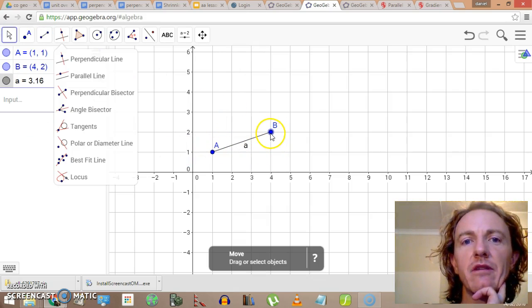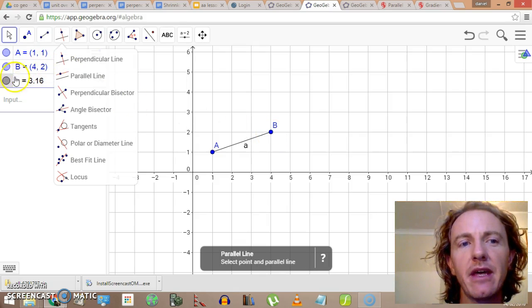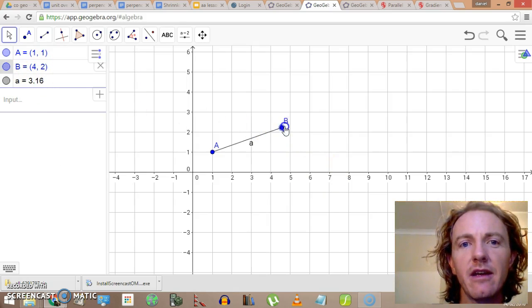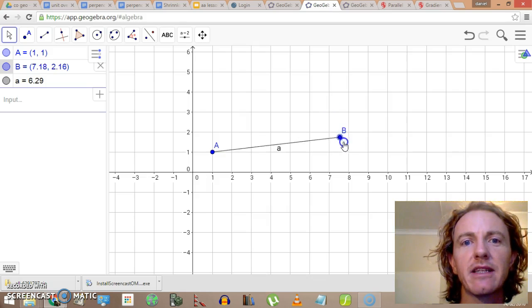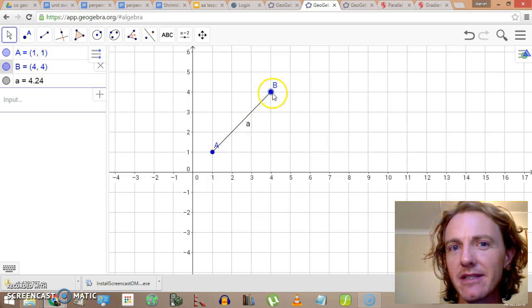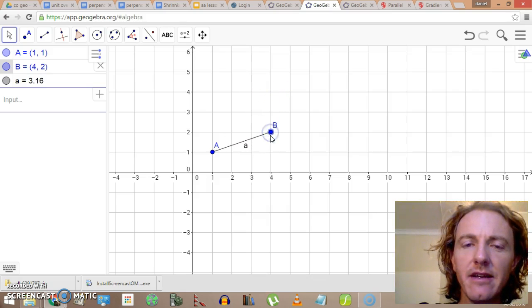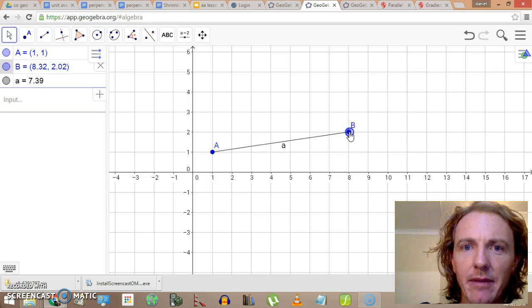Now the cool thing is we can move this around. Keep your eye up here on the algebra window. See what happens? It automatically updates. Everything is automatically updating as I move the points. So the next thing we're going to do, let's make that a little bit longer.